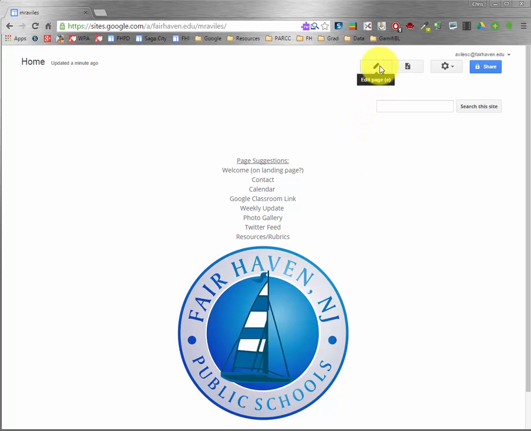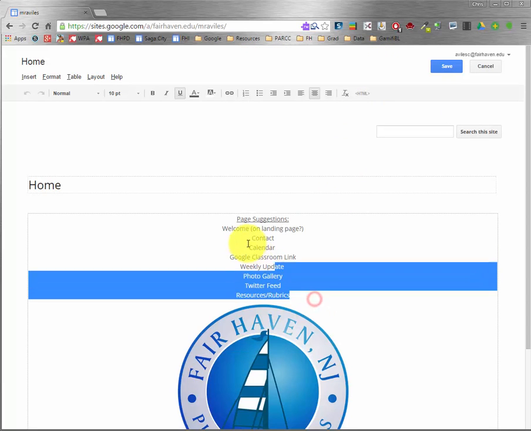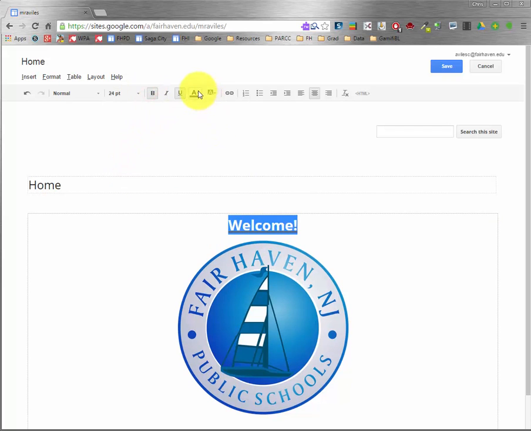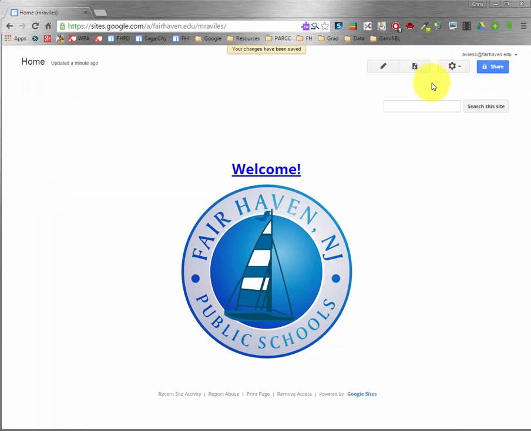So I'm going to go up here to the pencil. This is how I edit a page. I'm going to click on that, erase all of this, and write Welcome. And I'm going to make that font bigger. I'll make that 24. I'll make it bold, and maybe I want to make it a nice blue color. I'm going to hit Save. Google Sites is one of the few Google products that does not automatically save. So you have to make sure after you work on each page, you save it.